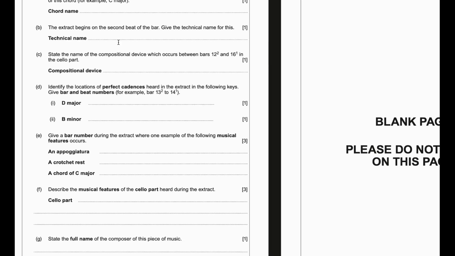Okay, one on perfect cadences, which I know is not the favourite question, but it can be quite easy to do. Identify the locations of perfect cadences heard in the extract in the following keys. Give bar and beat numbers, for example, 13 beat 2 to 14 beat 1. Great. So we've got D major and B minor.